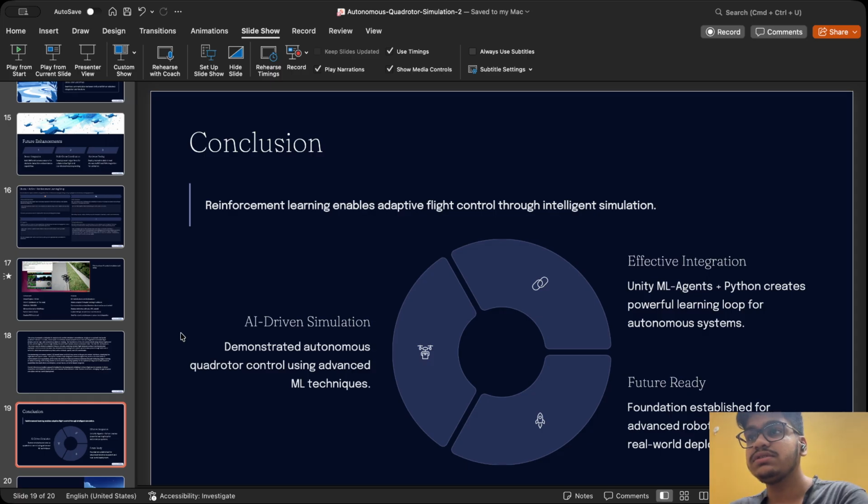As per the conclusion, reinforcement learning enables adaptive flight control through intelligent simulation. Effective integration of Unity ML-Agents and Python creates a powerful learning loop for autonomous systems. AI-driven simulation demonstrated autonomous quadrotor control using advanced AI techniques. A future-ready foundation is established for advanced robotics research and real-world development.